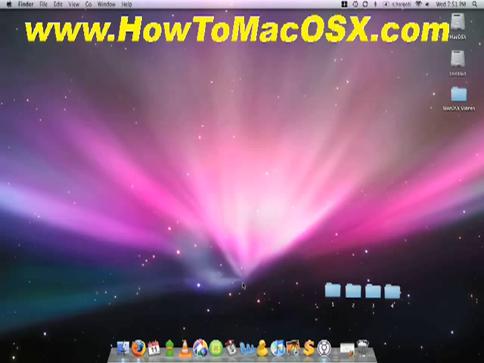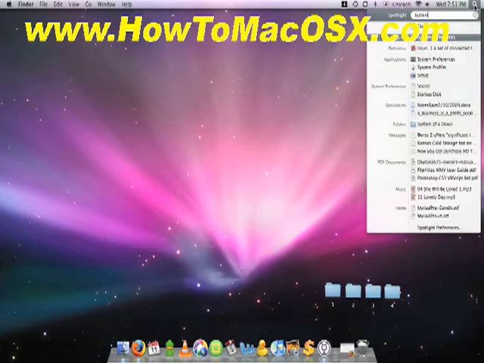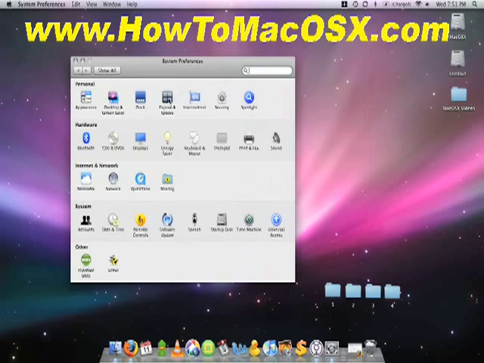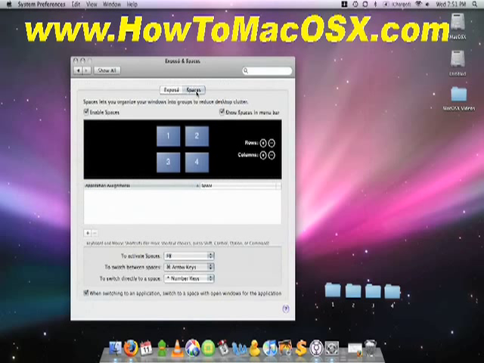Alrighty, so this is a video tutorial on how to use Spaces for Mac OS X Leopard. I'm going to start it off by going to your System Preferences. To do that, you go up here, type in "system", and it should be the first one that pops up right here, System Preferences. Alrighty, so you go to Exposé and Spaces, which is right here. It'll automatically pop up with the Spaces tab.